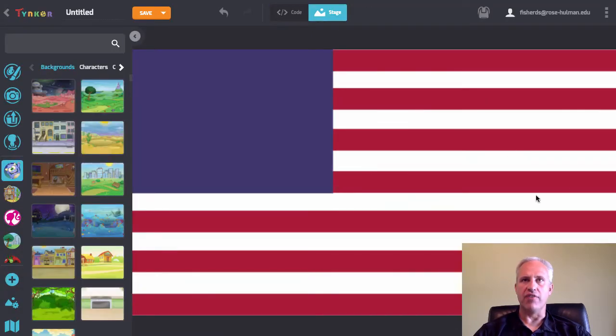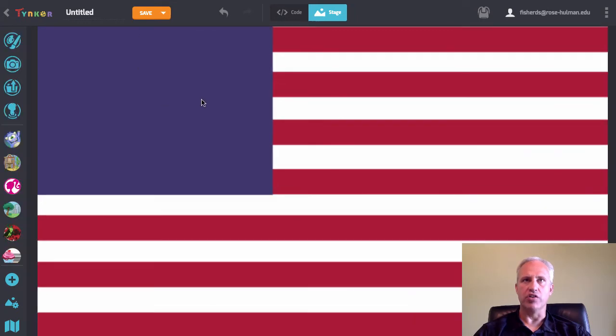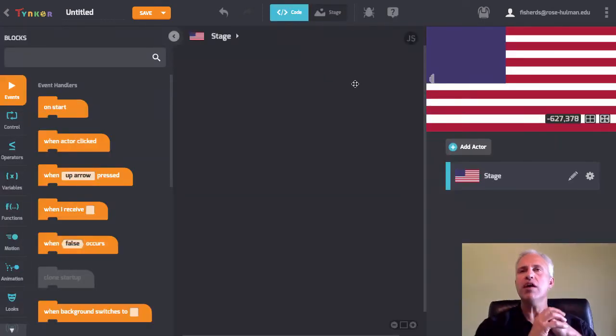Cool, so now I should have a nice cool stage. Should look about like that. Looks like we got a minor glitch on the top, which I am not worried about at all. So now we're ready to start in on drawing stars.